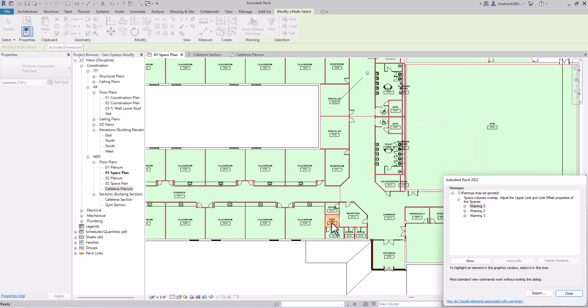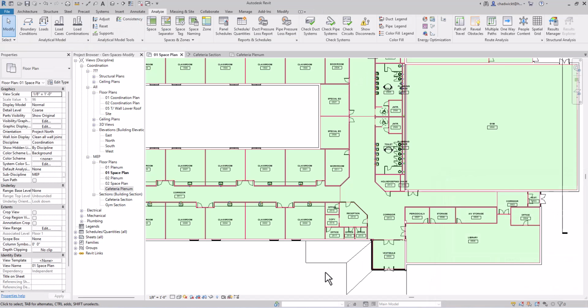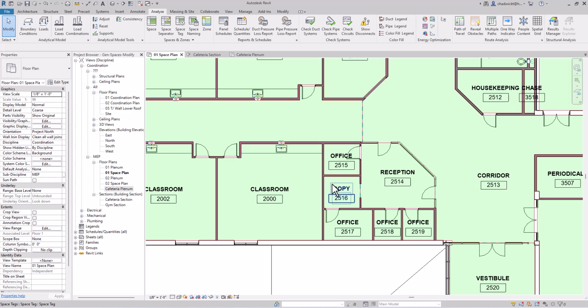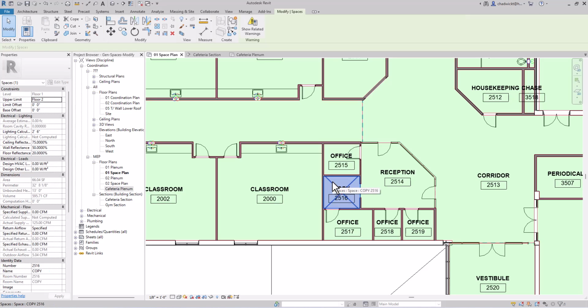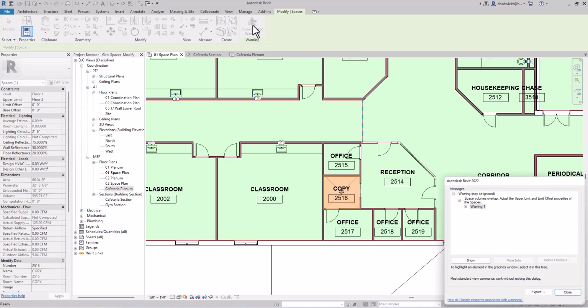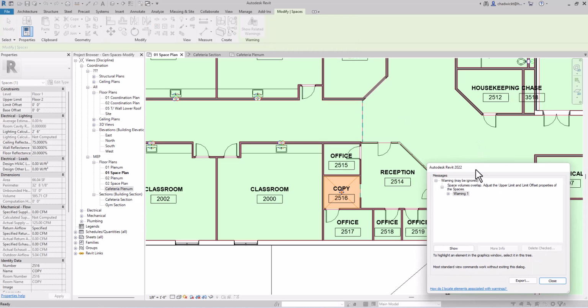I can see that it's highlighting the copy room, and I can see there's some warnings here. It looks like there's some overlapping. So I'm going to specifically come in here and select the copy space since there was an error associated with that, and I can see the related warning here. And it says that I have space volumes overlapping, and adjust the upper limits and offset properties of the spaces. So I can see that it's basically this copy, and there's a plenum up above it that it's interfering with.